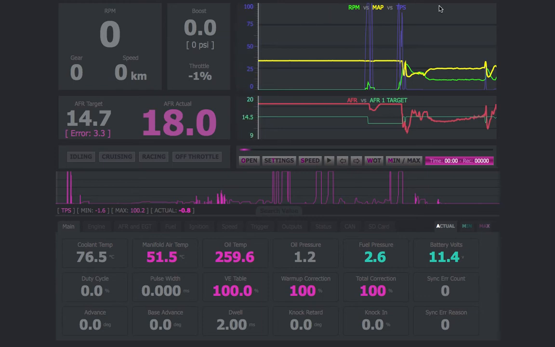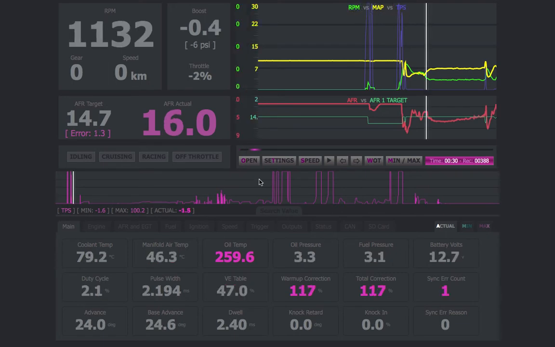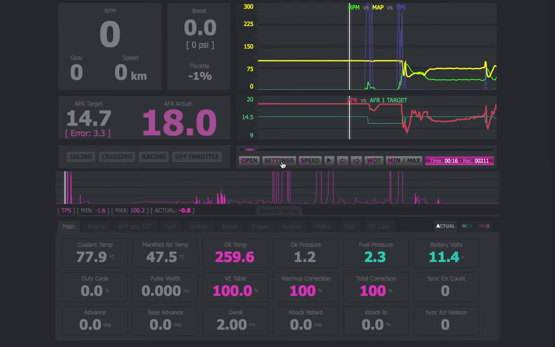So this is your first graph, which, as you can see, is RPM versus MAP versus TPS. I'm going to be putting some options in the settings section so you can switch to others, but this is your default. And at the bottom you have AFR versus AFR target, because this is how I like to look at my things. I want the main stuff here, and then the AFR down, just like a dyno graph. AFR is always what you want to look at. Everything else doesn't really matter.